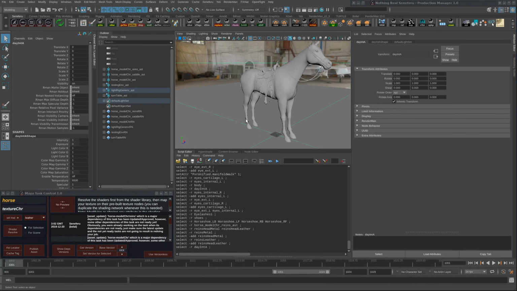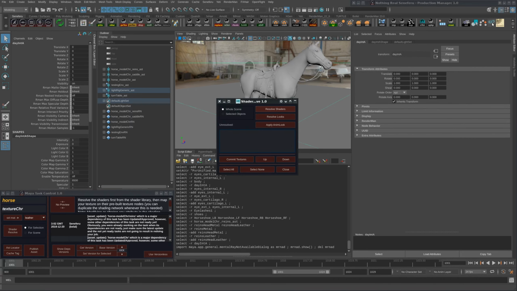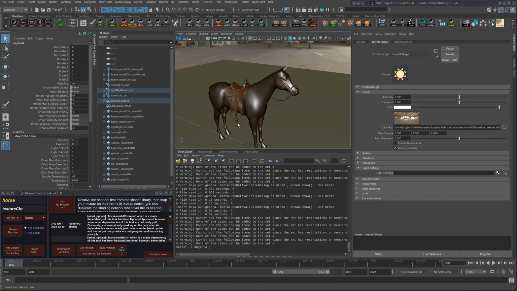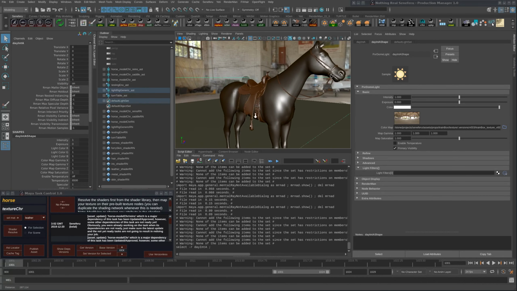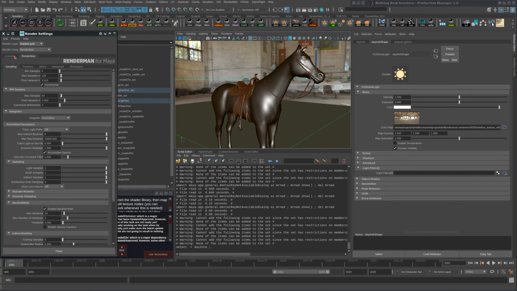Okay, so let's resolve the whole scene and see what we have here. Okay, now we have the shaders. Let's do render.